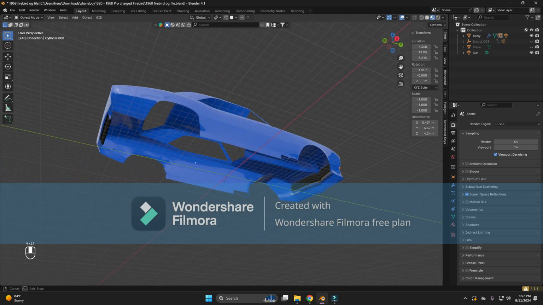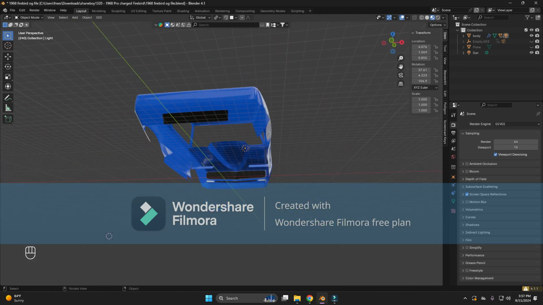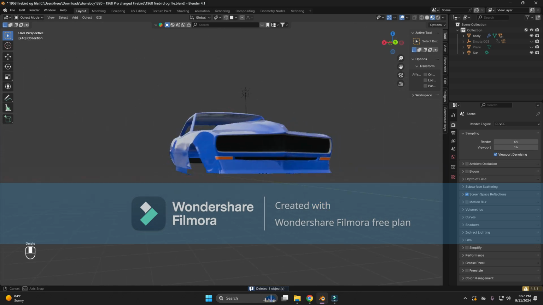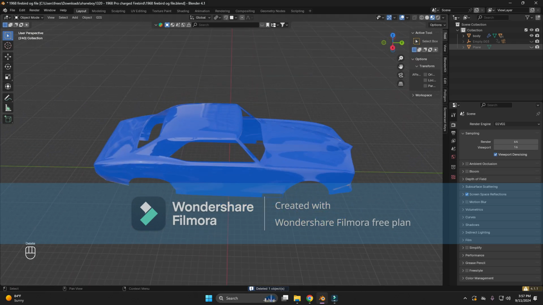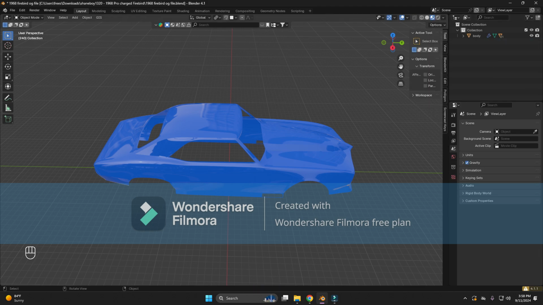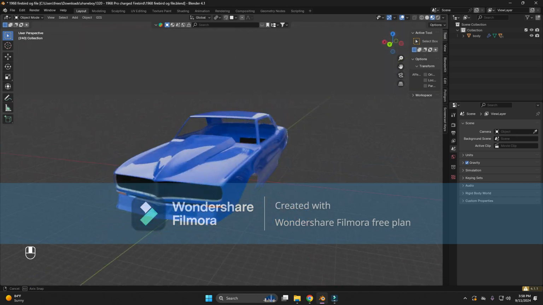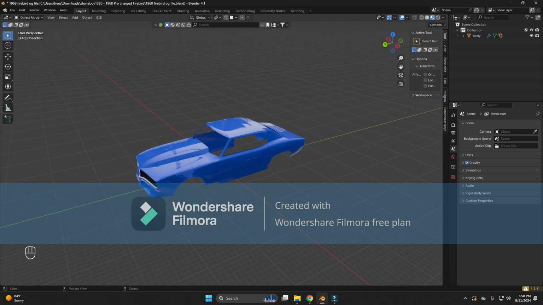Alright, I think I got everything. I don't want the lights in here, so we're going to delete those. Should be one more right there. Yep. Delete. I'm going to delete the stuff I don't need. Delete. Alright, I don't need the camera. Delete. Alright, now I've got just the body. Now we're ready to rock.